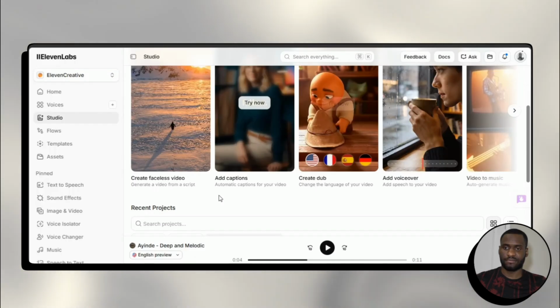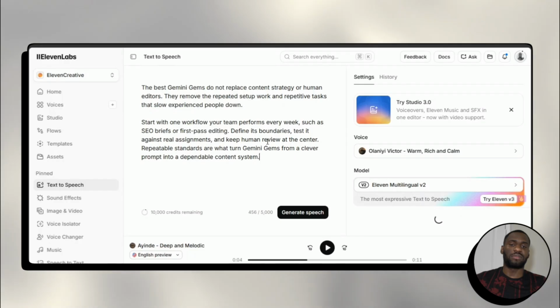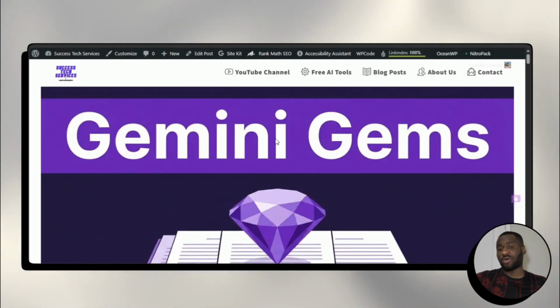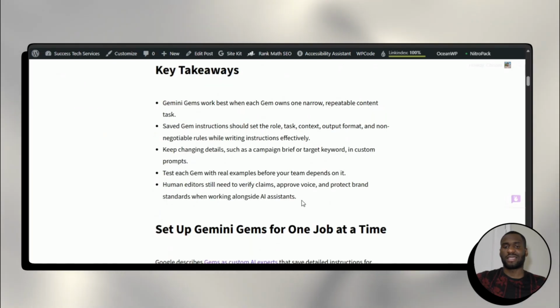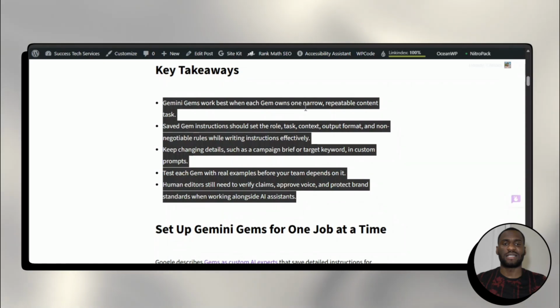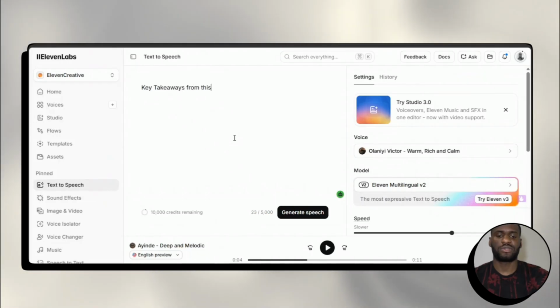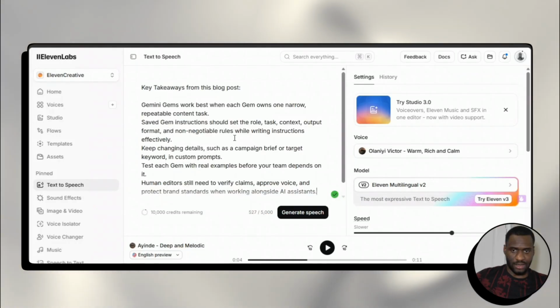So I'm just going to go over to text to speech on the left hand side. Just click on text to speech. And you can go ahead and copy your entire blog post. Obviously, what you want to do is summarize the blog post and take away key parts of it, and then have ElevenLabs give you a voiceover for that summarized part. So I'm just going to put my key takeaways. I don't want it to take my whole blog. I'm going to name it key takeaways from the blog post. Then paste. It was right there. And so this is the voice right here.